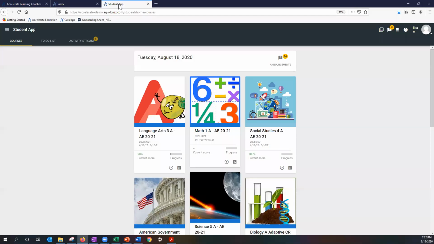One other thing I'd like to focus on today is your student login page and a couple of the things you can do within the course. This is your student dashboard. I'm in here as a student. I'd like to show you entering a language arts course, one of the ways you can help your student review.